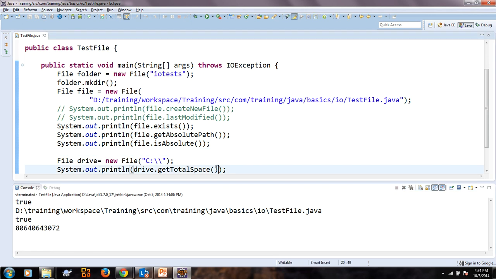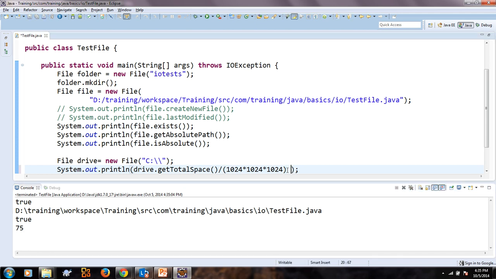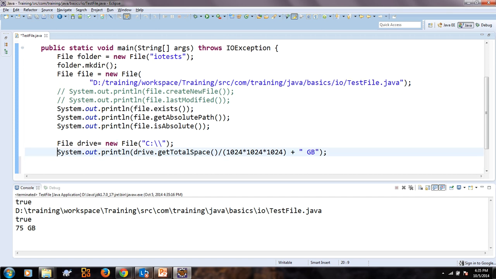So let's do one thing. Let's divide it by 1024. That makes it KB. Then divide by another 1024, that makes it MB, and another 1024. Okay, let's see it. So it will give you 75 GB. So the space is 75 GB. It is total space. Let's try to see a few more things.